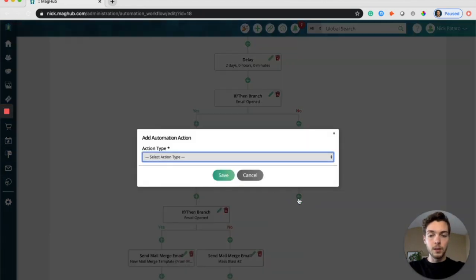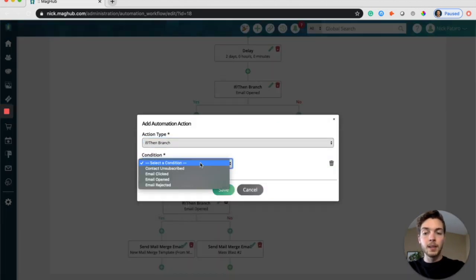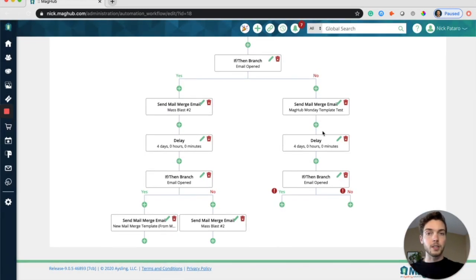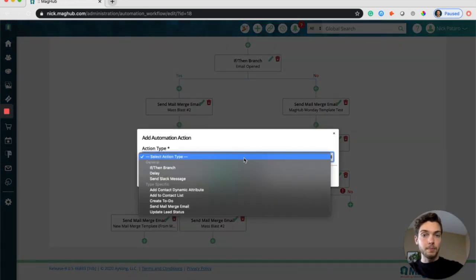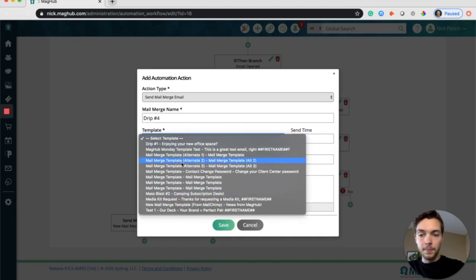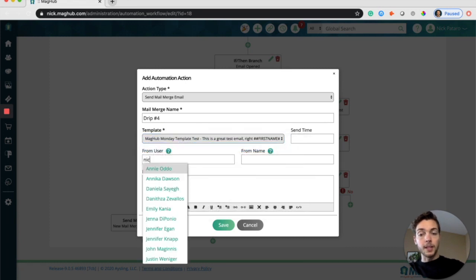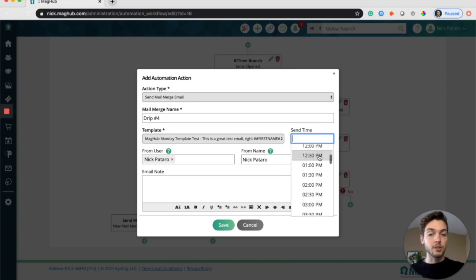So we're going to do if-then, oops, let's make sure I'm doing this correctly. So yep, we delayed. Then we're going to put another if-then, if they've opened or not. And so notice how this expands the tree. So I'm going to go in here and say, if they opened the second email, then I'm going to send them a third email, number 4. It's going to look like it's coming from me. And they liked opening that second email around noon, so I'm going to send this third email around noon as well.